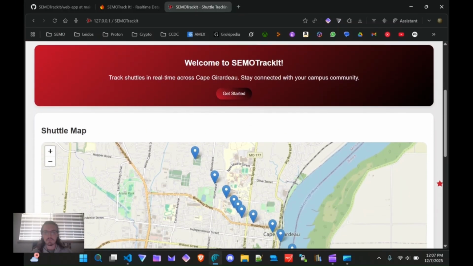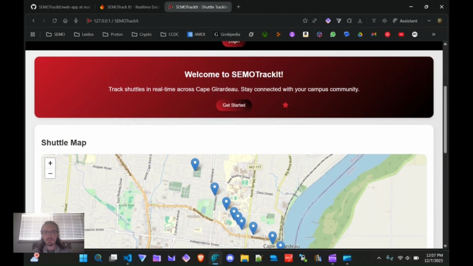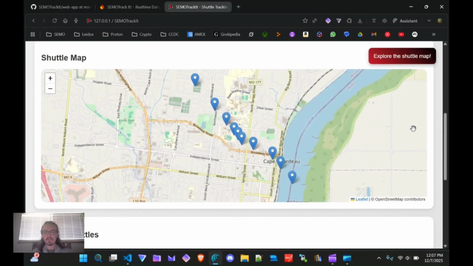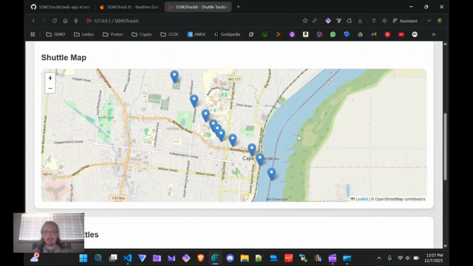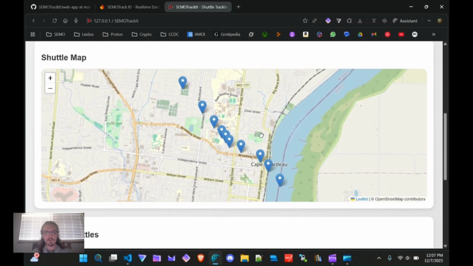And when you scroll down, you can see that there's several other headers. So here's a header to welcome the user into the page. You can click Get Started, and it brings you down to the map. The map is pretty cool. We were able to integrate a full map of Cape Girardeau within this tiny section, which was really cool.